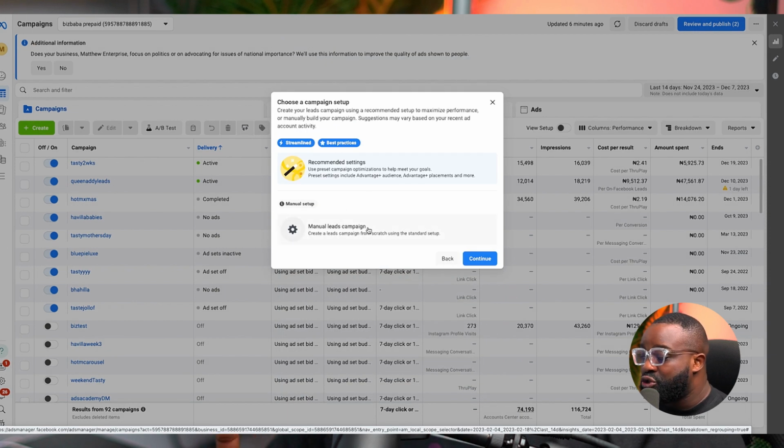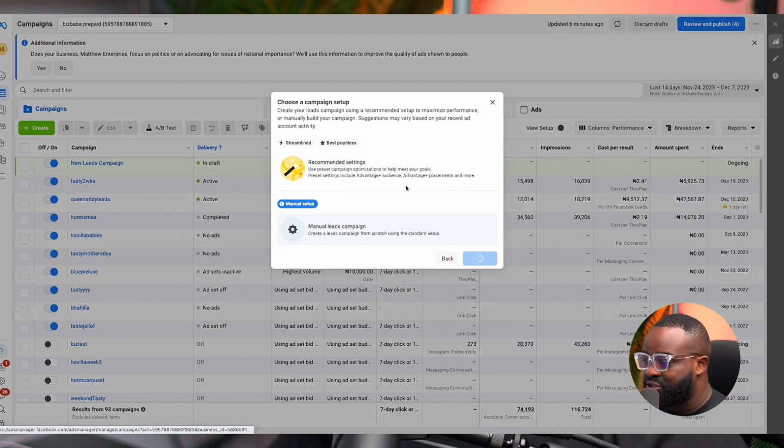Now, ensure that you use the manual leads campaign, because usually Facebook wants to make more money and they're asking you to use the recommended settings. Please don't use the recommended settings. Use the manual leads campaign and then click continue. Okay, this is very, very important, so remember to do that.